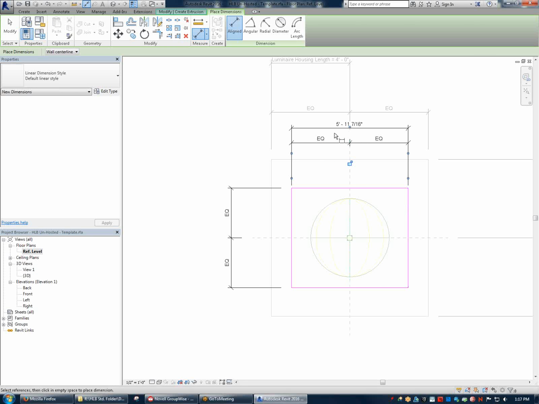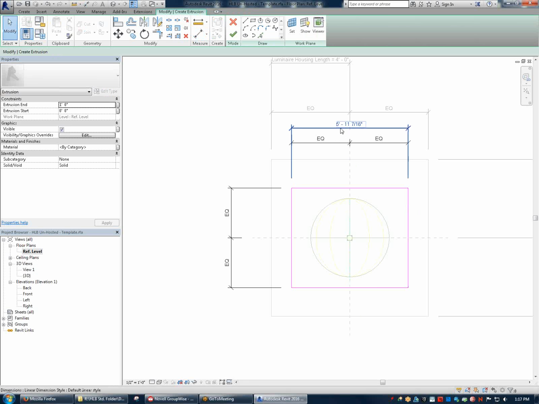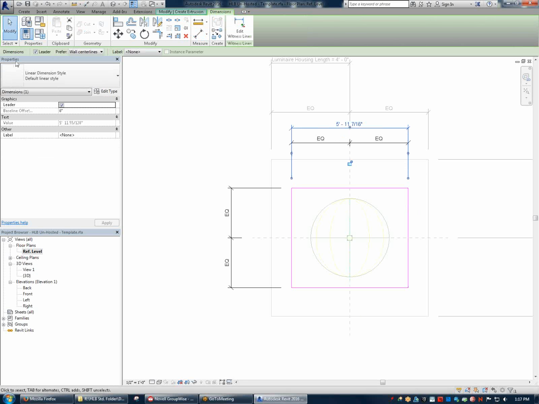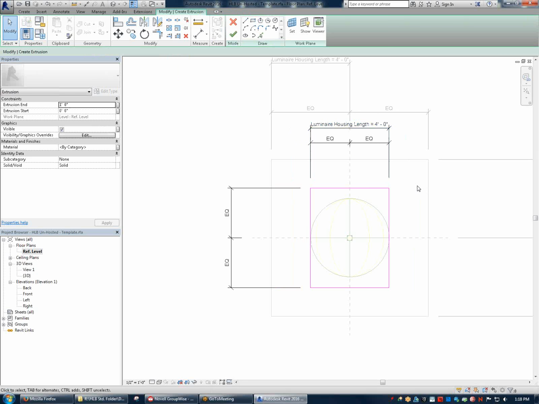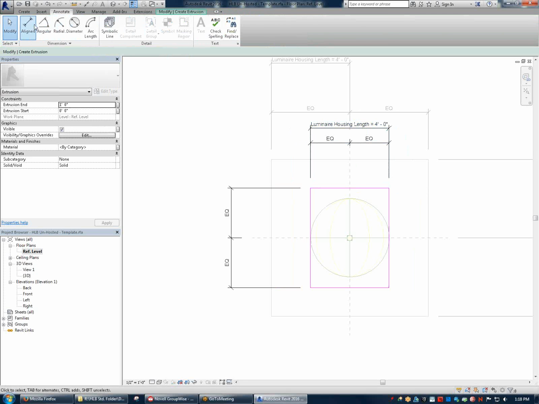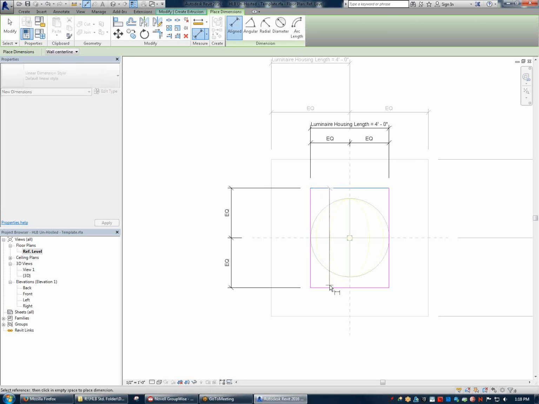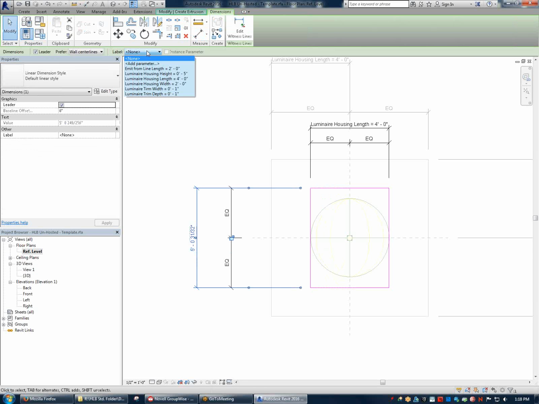So you grab those two sides and then you select the dimension and you go up here where it says Label, and you can select the parameter you want it to refer to. So in this case, I'm going to make it the housing length. So I select luminaire housing length. Now it's associated with that dimension. Same thing for the other dimension, which is going to be my width. Dimension it, go to Label, select luminaire housing width.